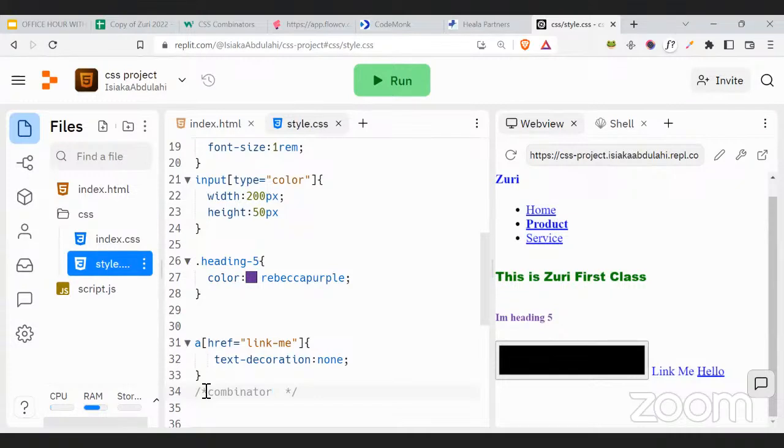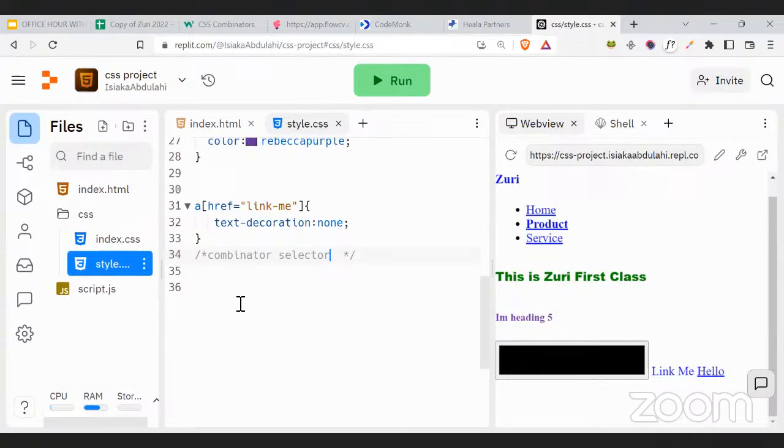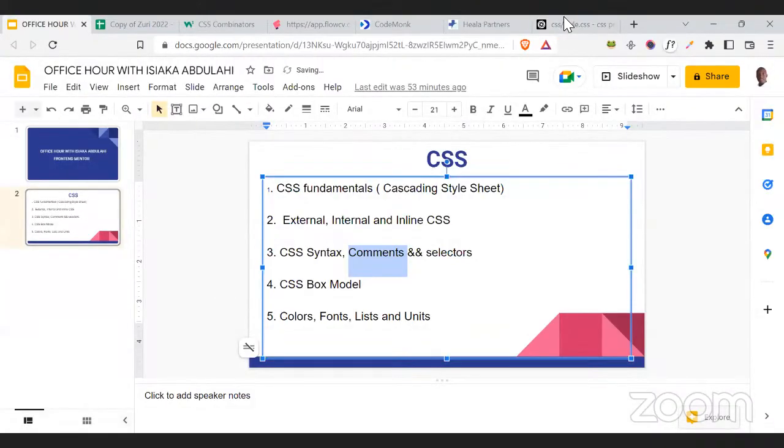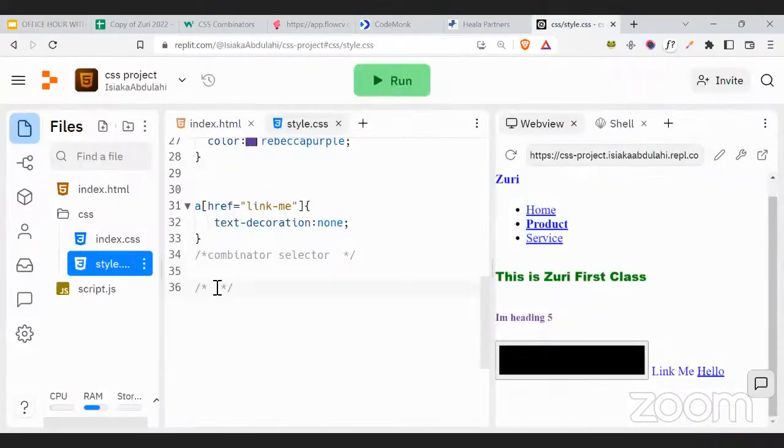Now I'm talking about combinator selectors. The first one I will talk about is what we call number one. So number one is descendant.